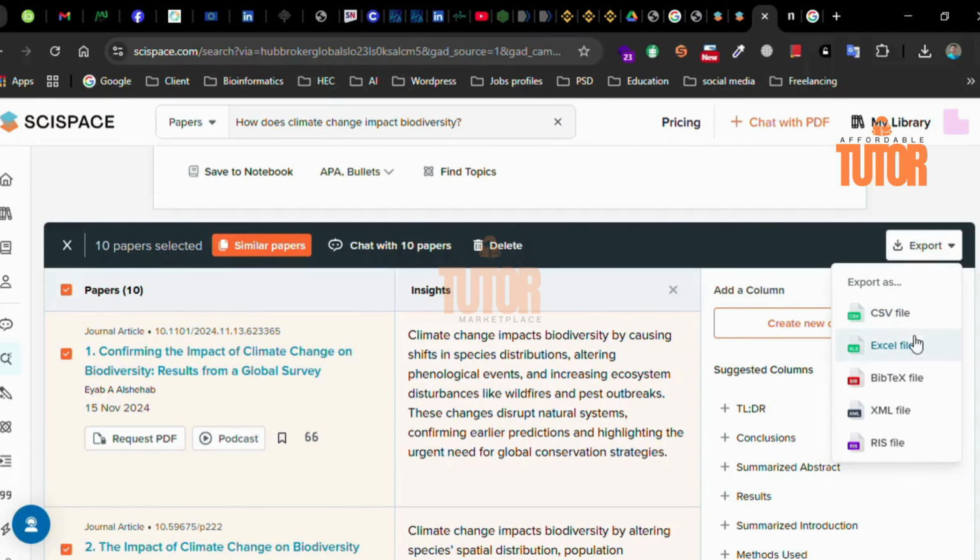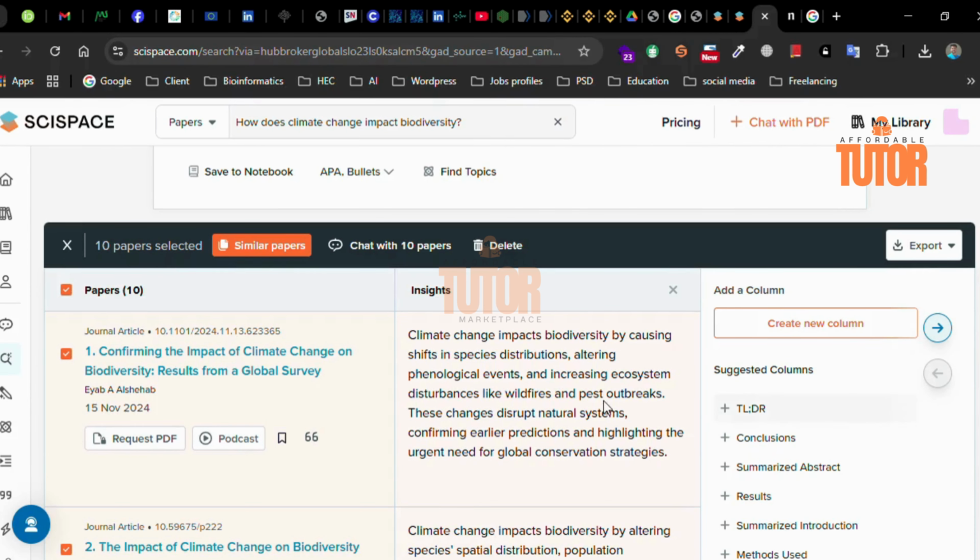But this comes with pro features. You can just go here and find the pricing for yourself, but all other things are free. But downloading the citations comes in the premium version.